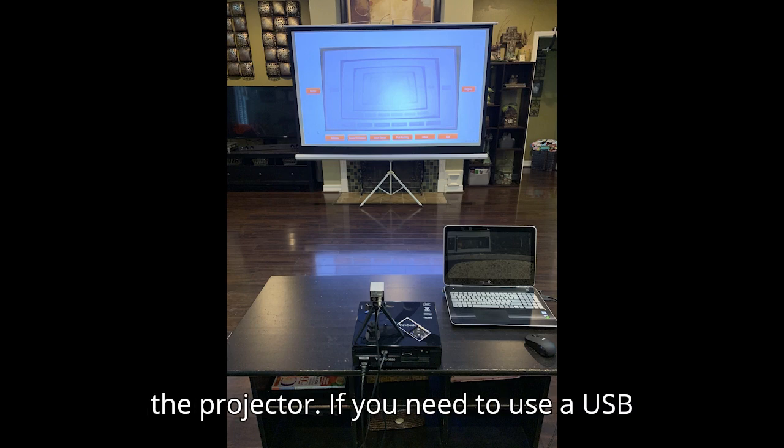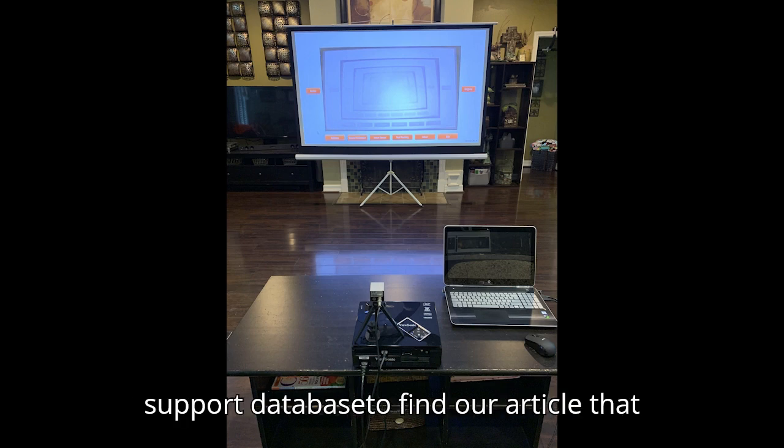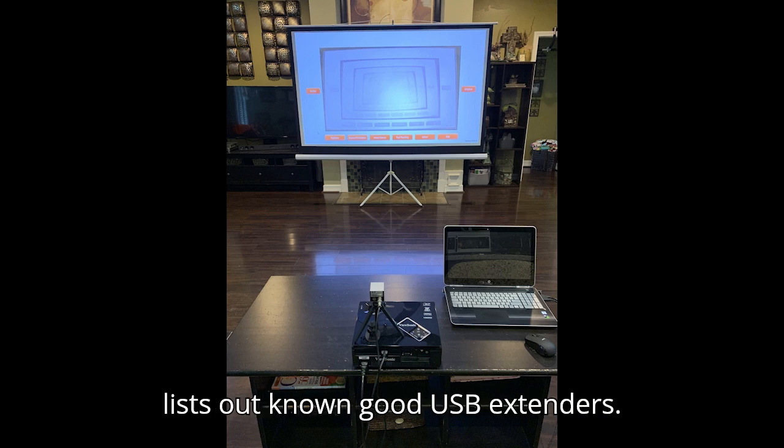If you need to use a USB extender, please visit smokelessdownload.com, then click on the support database link to find our article that lists out known good USB extenders.